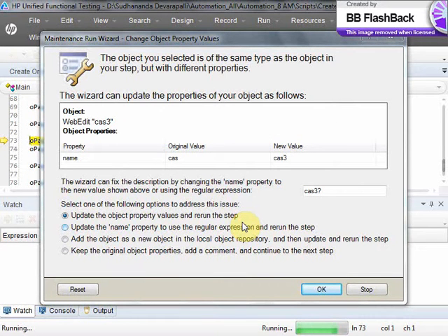Now, if you look at that, it is clearly saying what the original value is, that means the value stored in the repository, and what the new value is in the application. Then if you look at the options below, update the object property and values and rerun the step again, or update the name property with a regular expression, because earlier it was case, now it is case 3. Make this 3 optional. So tomorrow if it goes back to the original value, it will still work when you add the regular expression. Then when you add the regular expression, it will be like this.